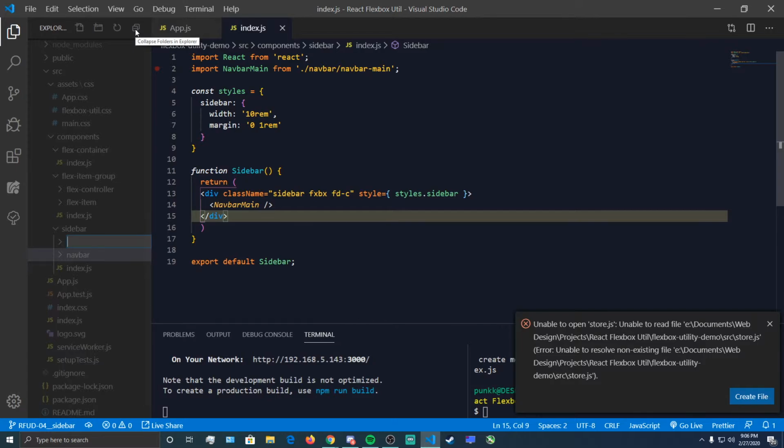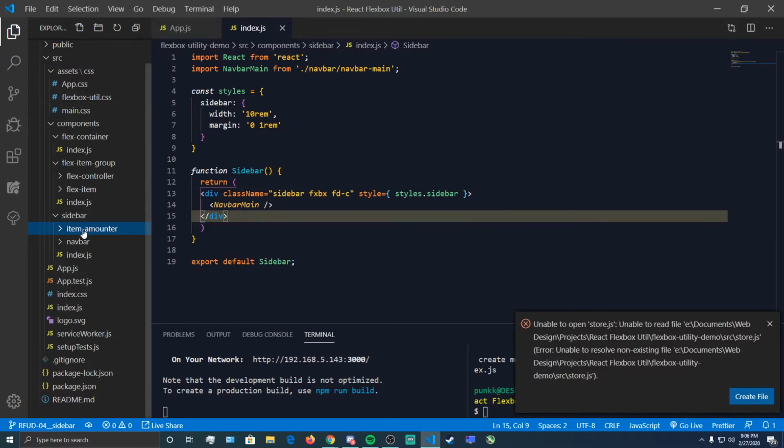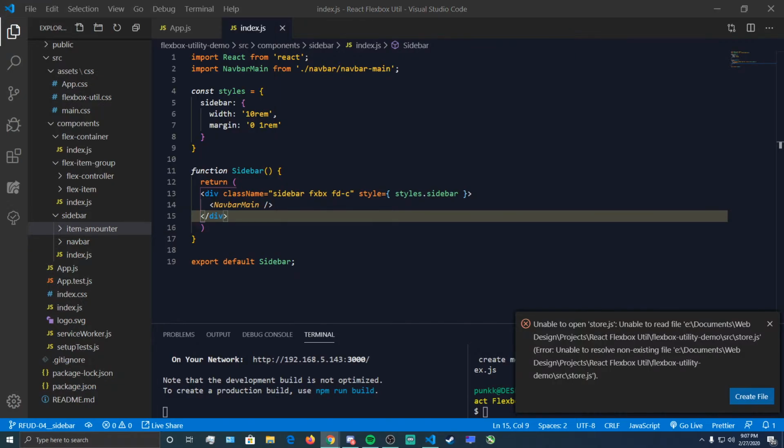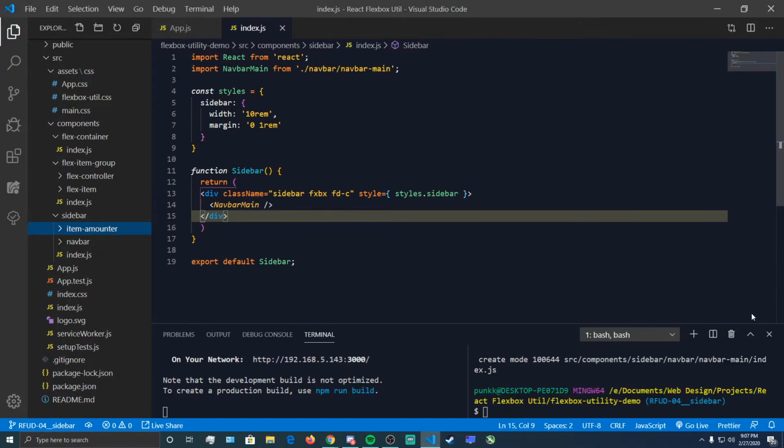It's going to be called the item amounter. Or you could call it the amountifier. Dun dun dun. Dun dun dun. Inspector Gadget.